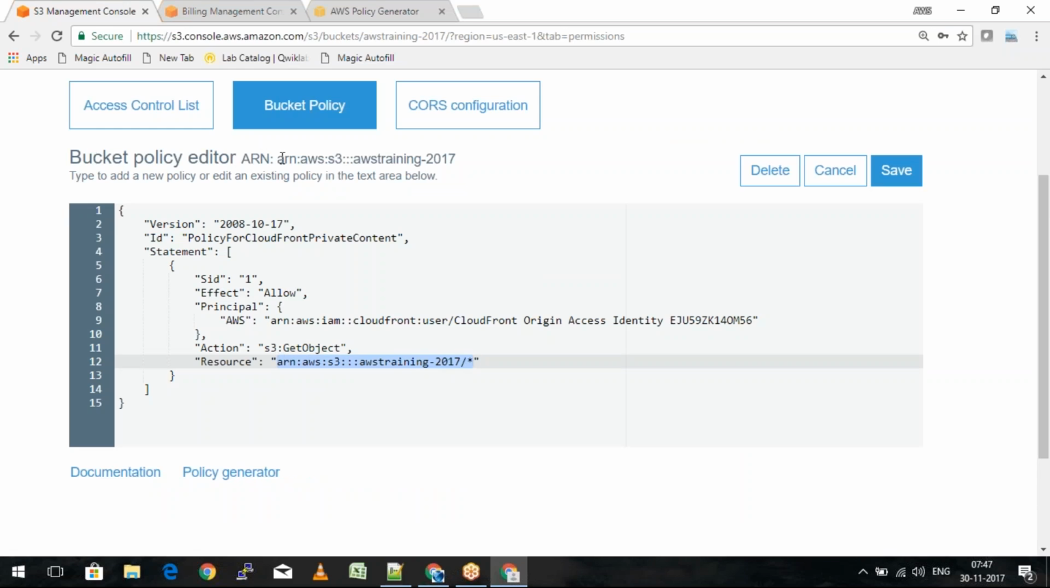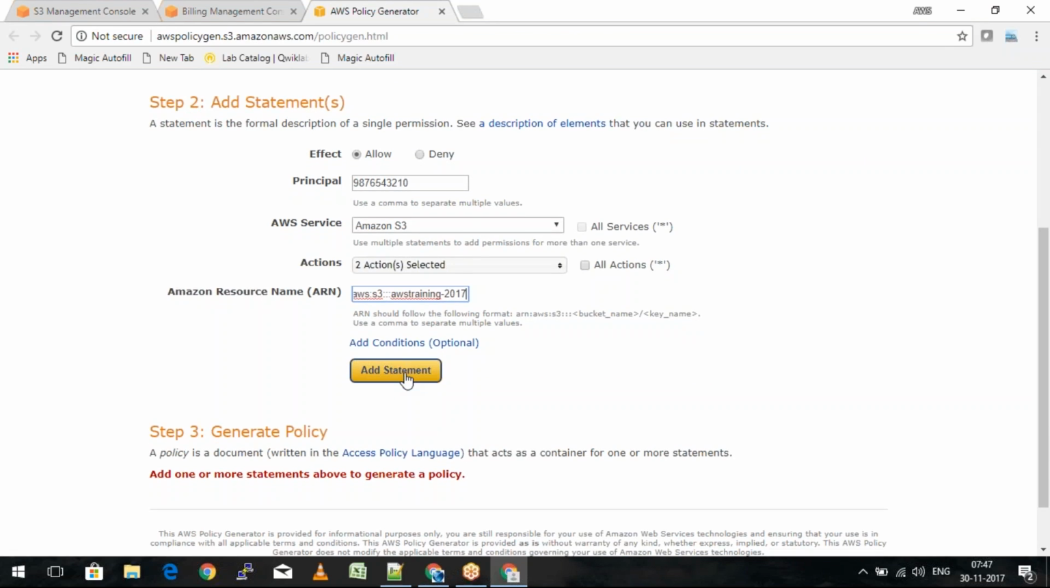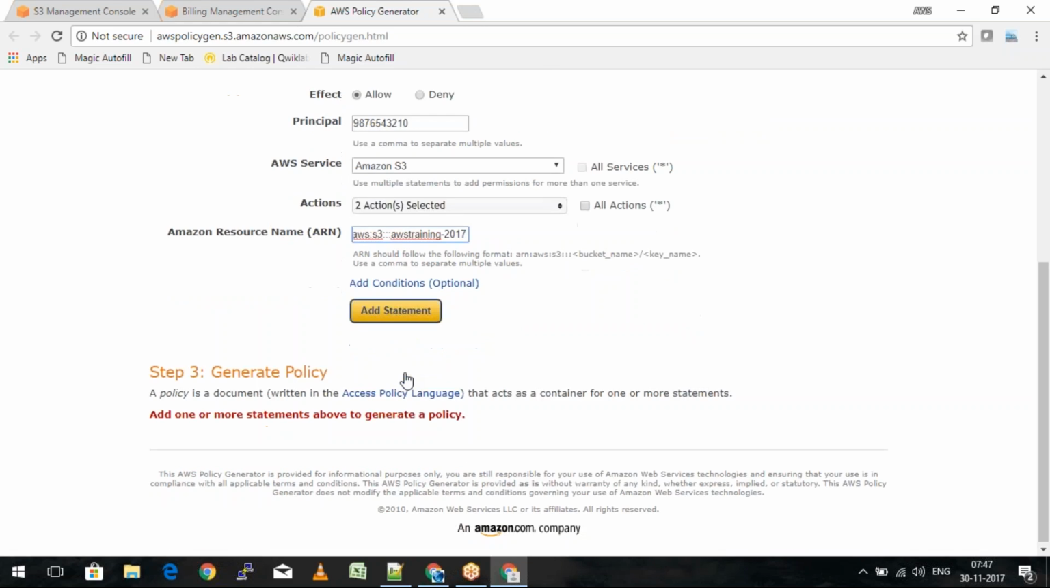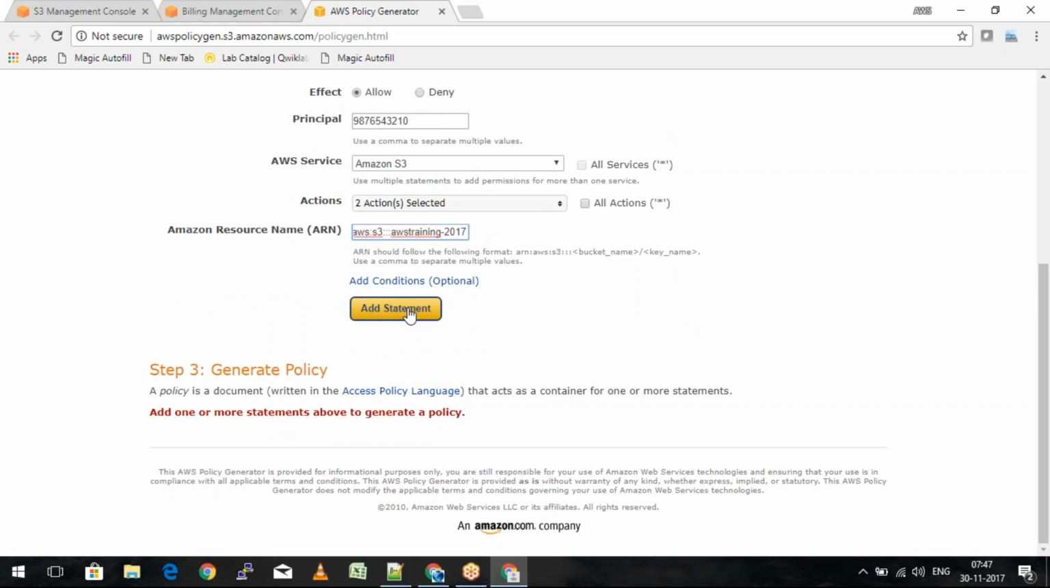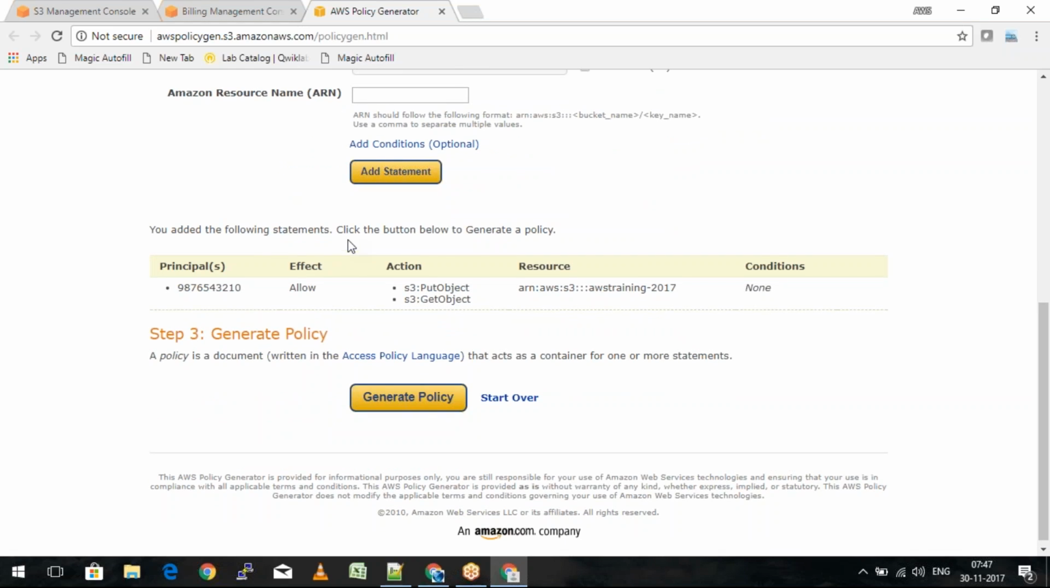Or you will also be able to see that whenever you click on bucket policy, you will be able to see the ARN name here itself. Right? So ARN is basically Amazon resource name. I'll go ahead and copy this. And then, if you still want to put a few more statements, you can, that is optional anyway. So if you want to add a few more statements, you will be able to do so. I have just added one statement.